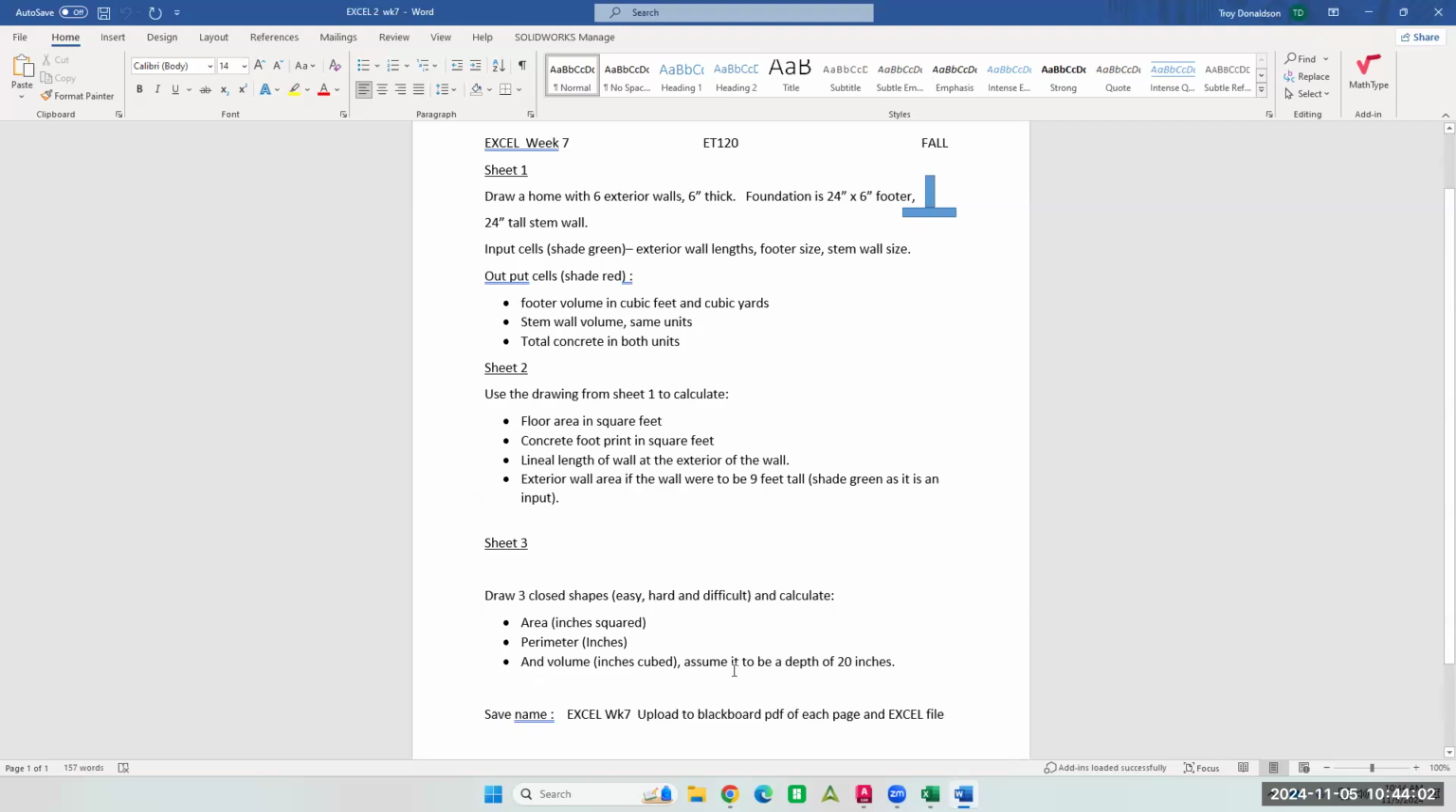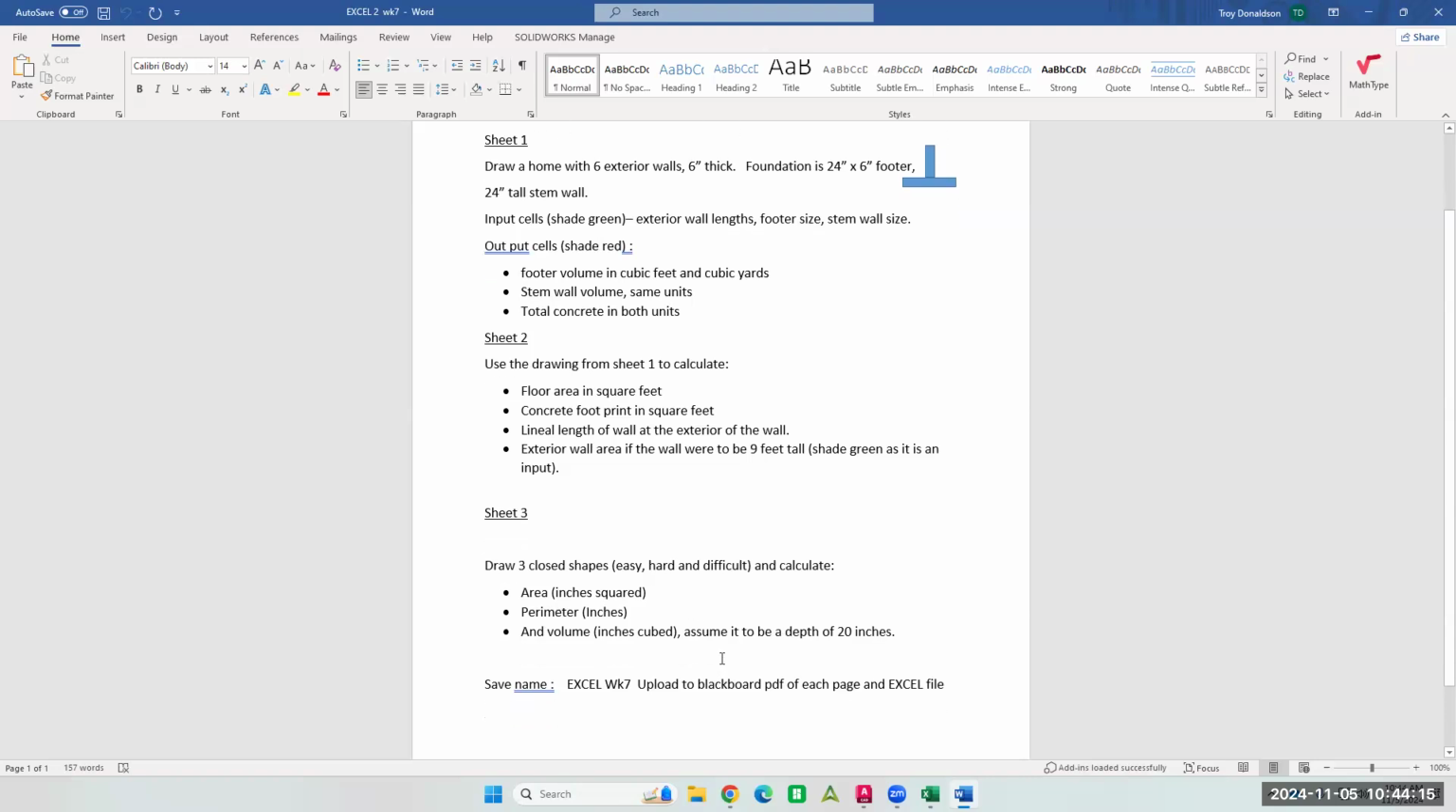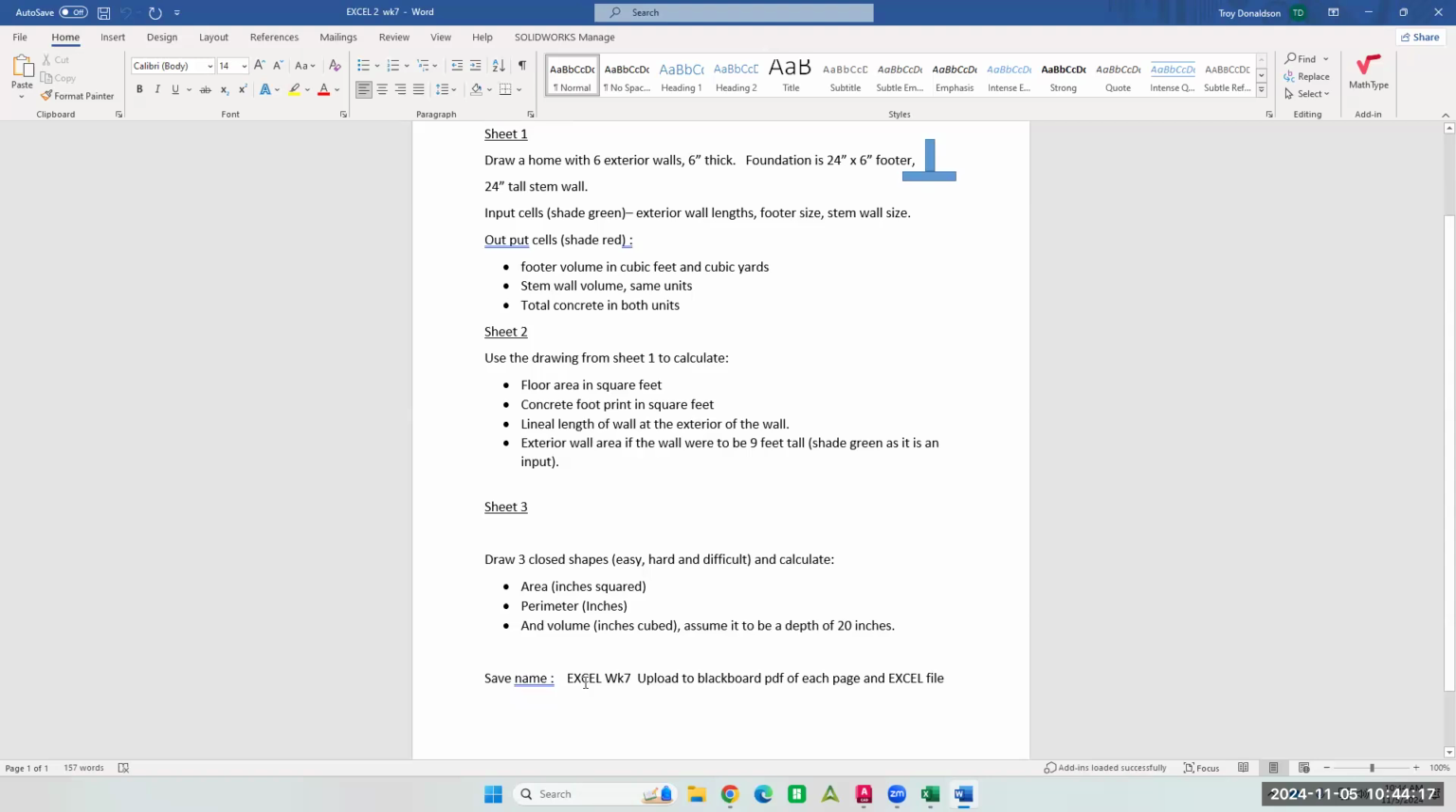Sheet 3. So sheet 1, this. Sheet 2, this. Sheet 3 is going to be draw 3 closed shapes: easy, hard, and difficult. And again, calculate the area, the perimeter, and the volume. So if you use a triangle, you might need the hypotenuse. You might want to practice with sine, cosine, or tangent if you've had it. If you haven't had sine, cosine, and tangent, don't do that then. Just use the Pythagorean theorem like you did before, if you did.